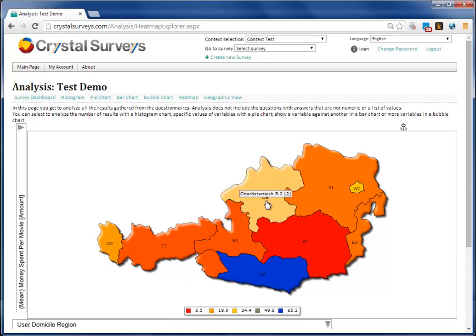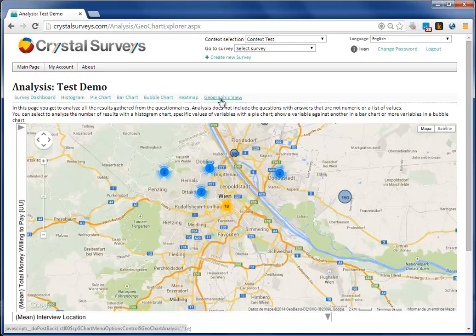And finally, we can use a geographic view chart to analyze data geographically if the questionnaire has geotags included in the question. This is typically the case for questionnaires that have been captured with a mobile application. In this case, I am looking in the y-axis for the total money willing to pay, and this map is showing me where the information was captured.